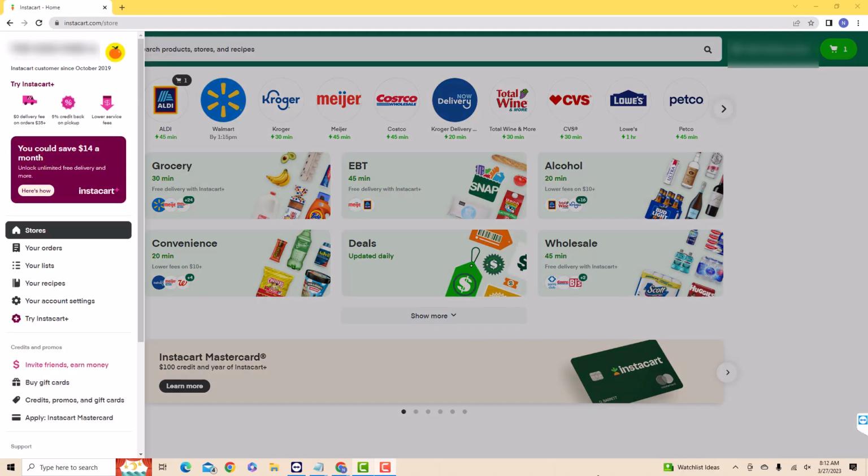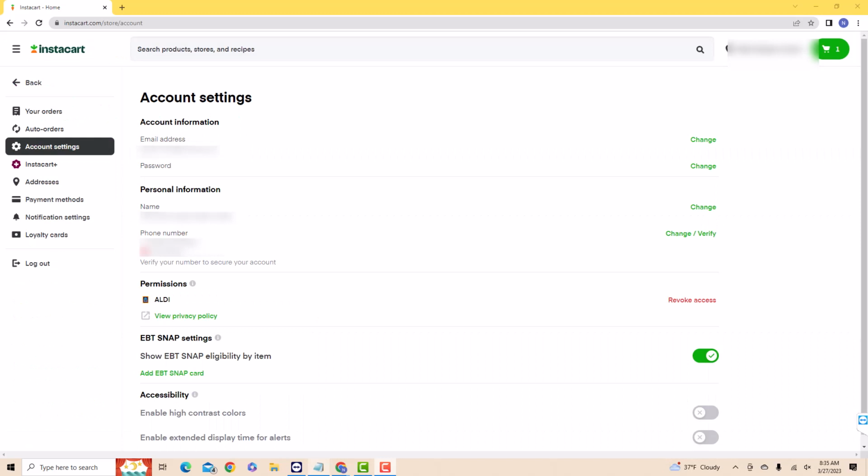On the left side menu, you will see an option for your account settings. Click on your account settings. Under account information, you will see a section for password. Beside it is an option for change. Click on change.